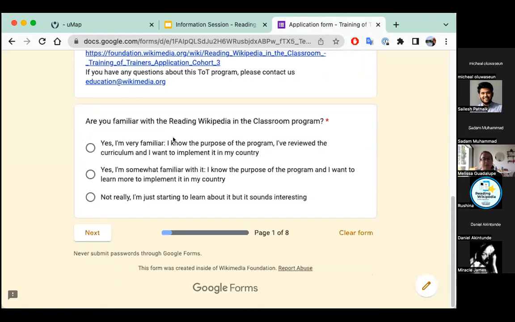And the first question is how familiar you are with the Reading Wikipedia in the Classroom program. So choose the option that corresponds better to your level of knowledge. So for example, because I've been working on this since 2020, I think I'm very familiar with it. So I'm going to click next.